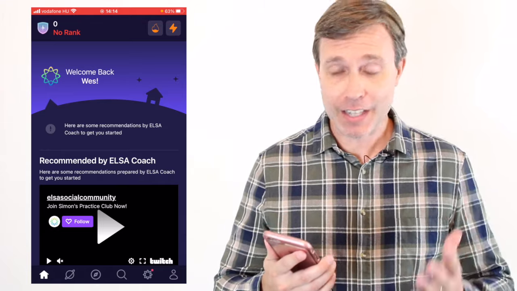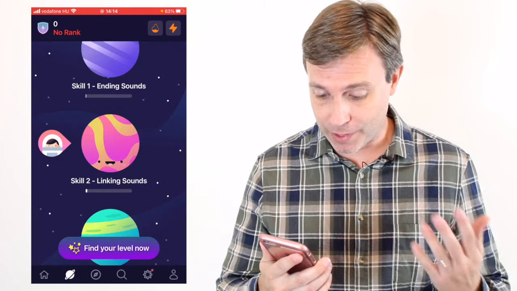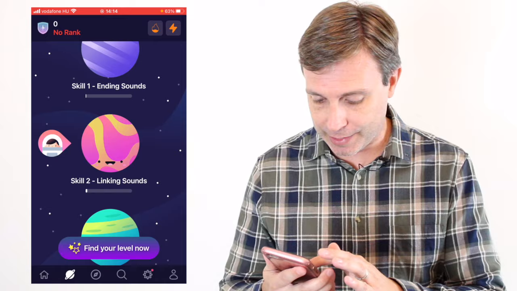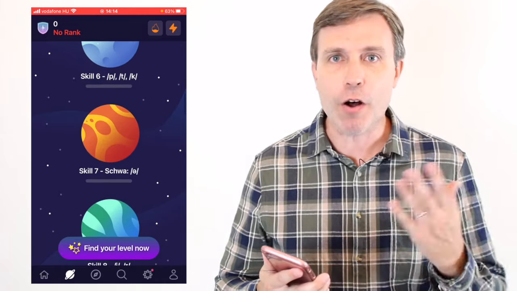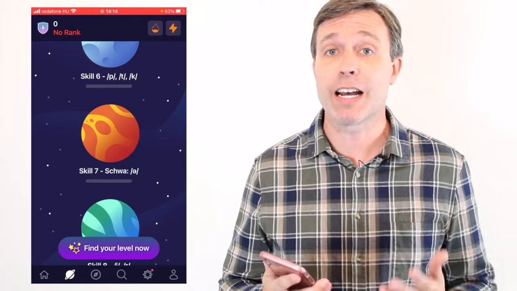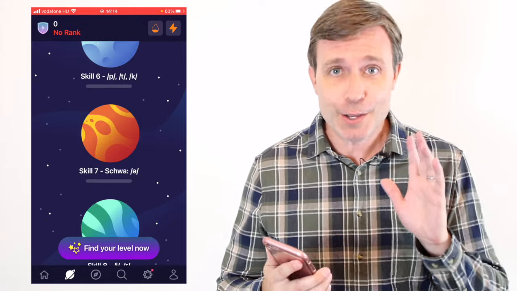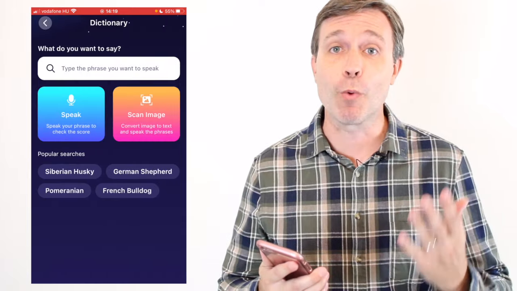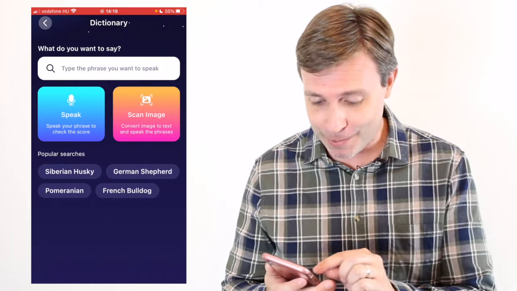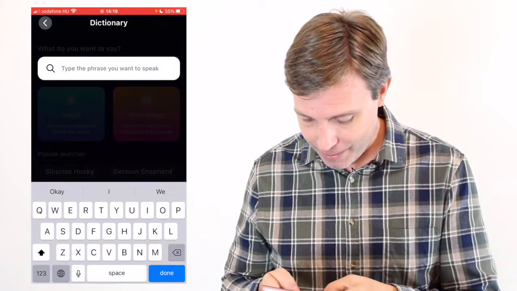And there's a lot of cool things that you can do with ELSA Speak. You can practice linking sounds or dropping consonants, the schwa sound. And all of this is really going to help you fine-tune your pronunciation skills. You can even practice the pronunciation of different words and phrases, such as the ones we've been talking about.